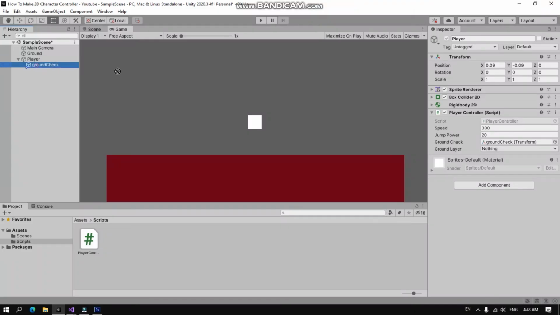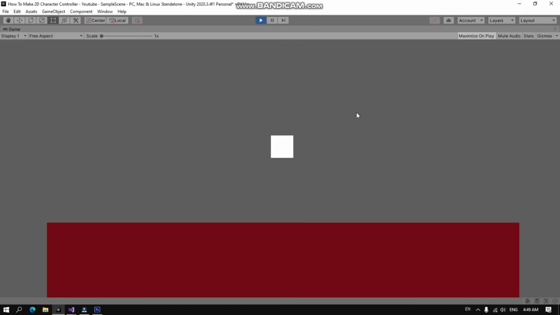Go back to Unity, select the player and drag and drop the ground check in the transform, and the ground layer will be ground. Now when we hit play, we're only able to jump when we are on the ground.